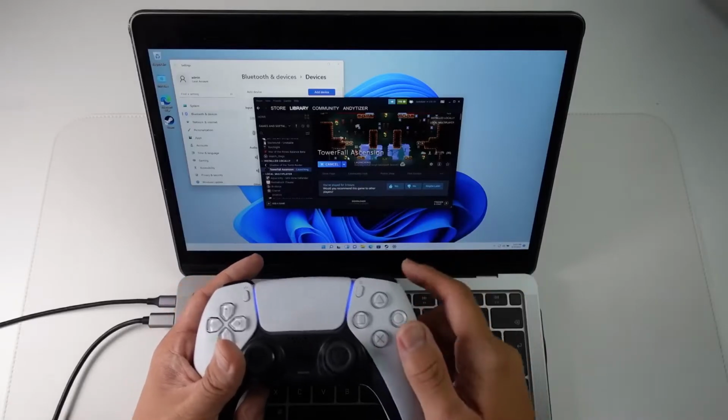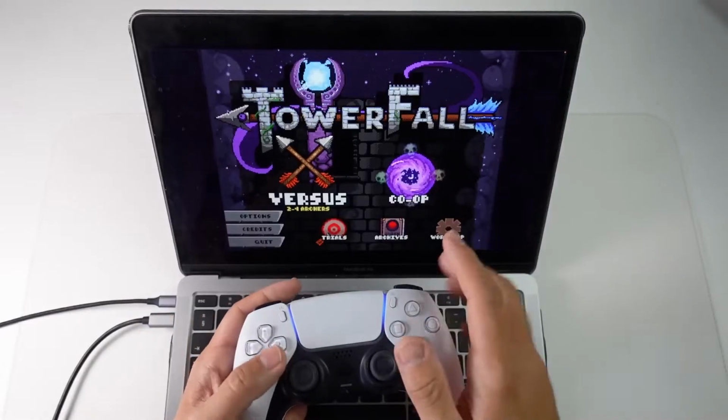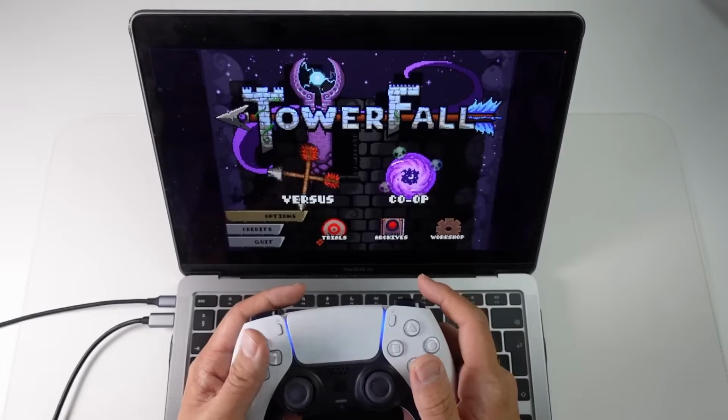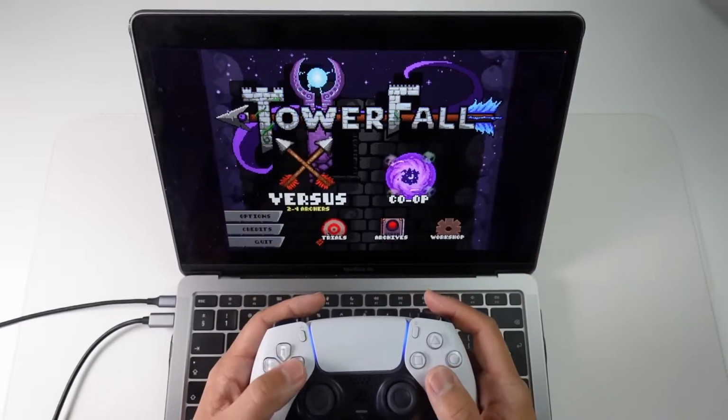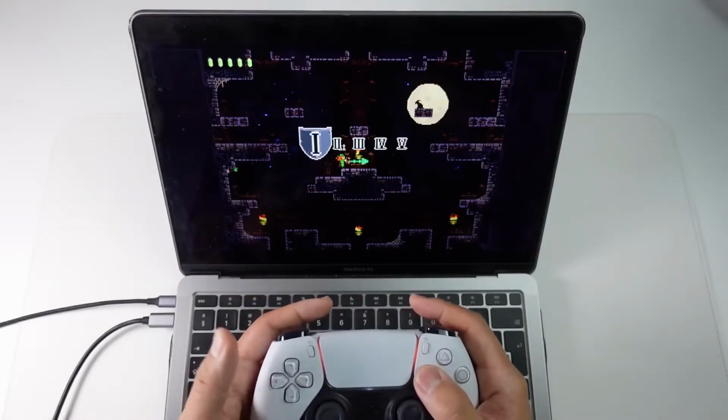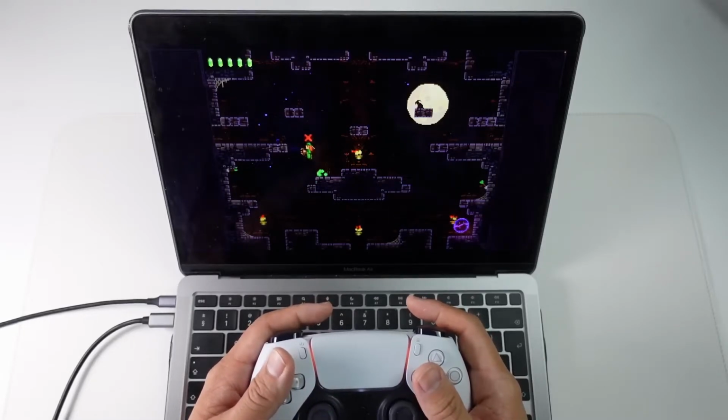And I'll go ahead and load up the game Towerfall Ascension. So now that we're in the Towerfall menu, you can see that the controller is fully supported. There's no other work that needs to be done. So the game does detect the controller as an Xbox controller, but other than that, it all works perfectly fine.